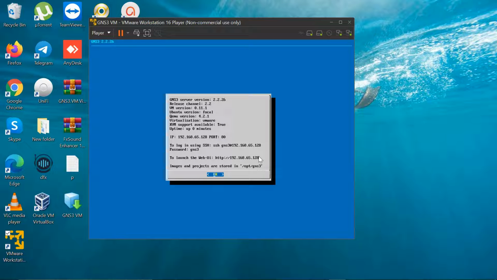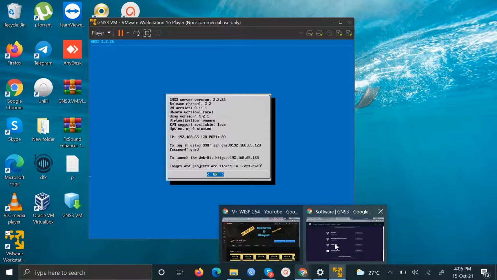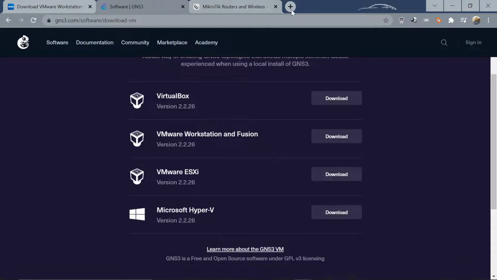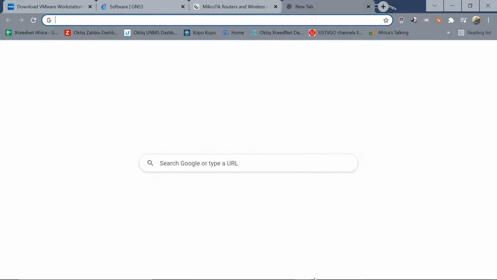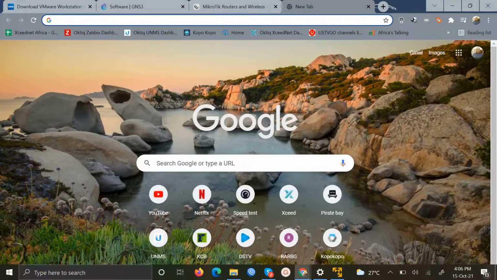Yep, there it is. As you can see, we already have an IP address. This is the IP address that we are going to use to access our GNS3 through a web UI, so we need to take note of this IP. The next thing we need to do is come to our browser and input that IP. Let's see what IP was that again.